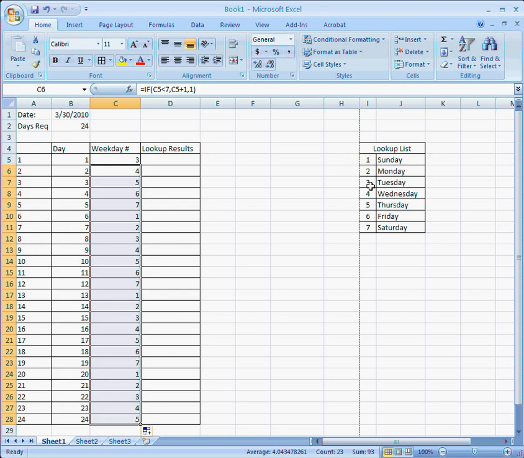Now, if you've watched the previous two parts, you'll notice that we've done the weekday formula. We've also done a formula that displays the days corresponding with how many required days for the cells. So for our lookup results, we're going to be using a formula called VLOOKUP.